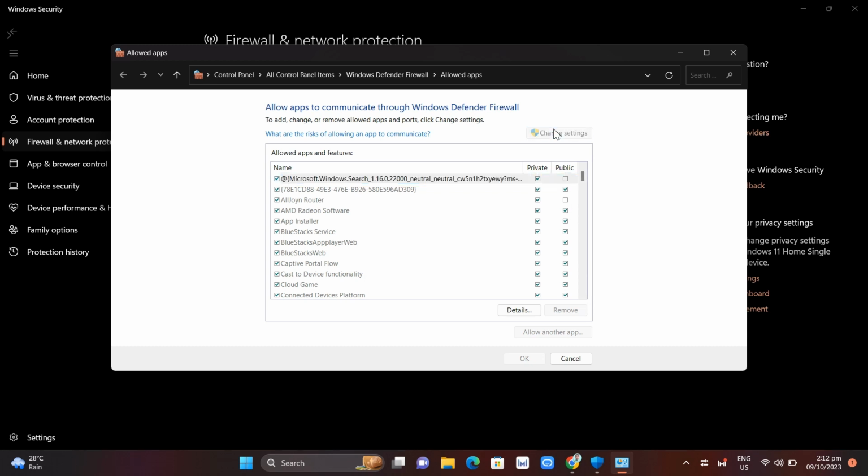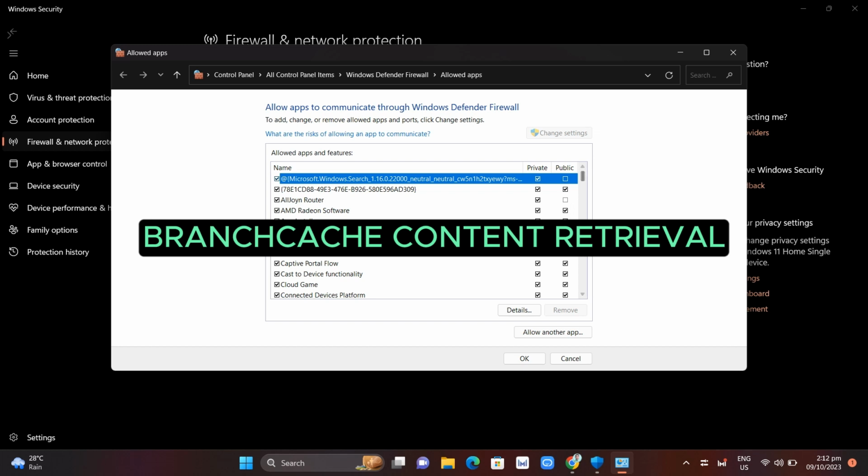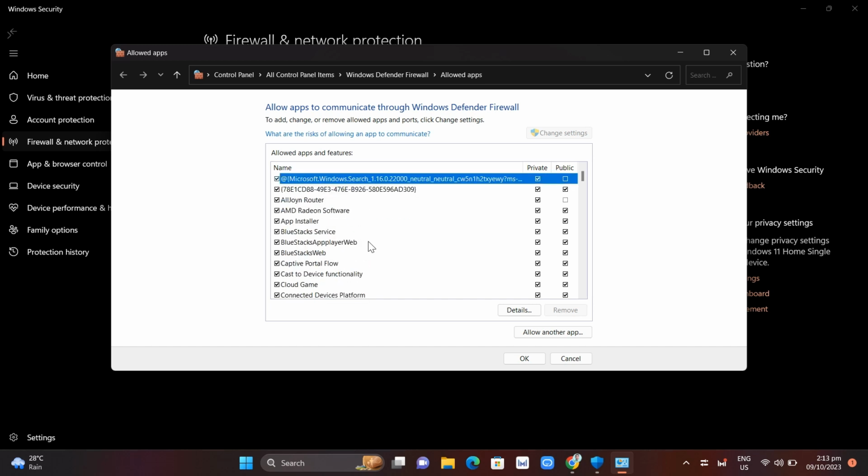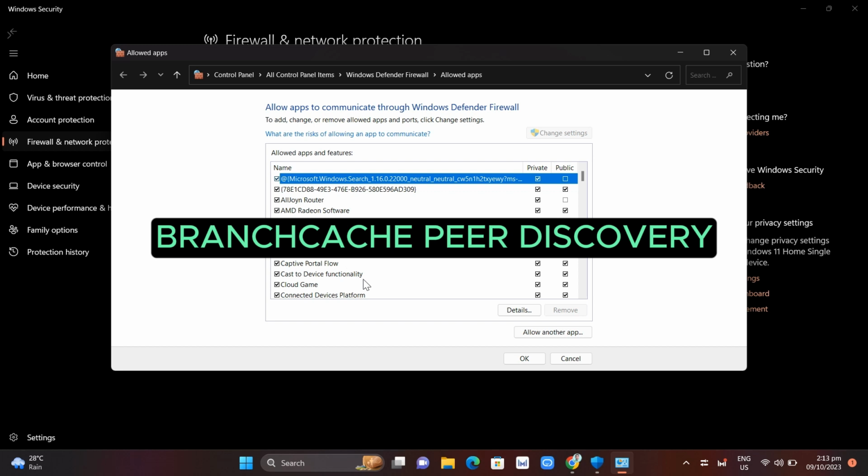Then the second one here, you just need to search for BranchCache Content Retrieval. Then same method here, you just need to tap or click on change settings, then click on public. And then the third one here is the BranchCache Peer Discovery. So what you're going to do, again, just check that box on public.